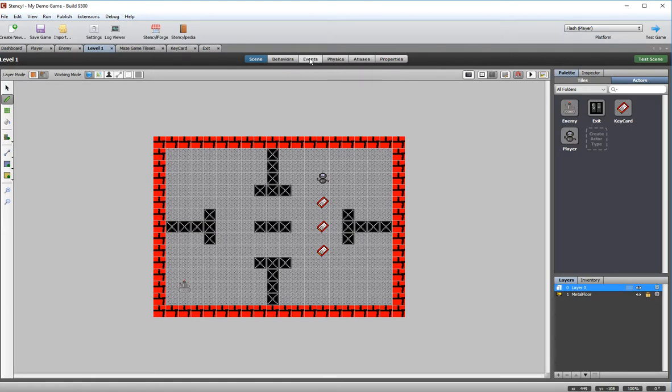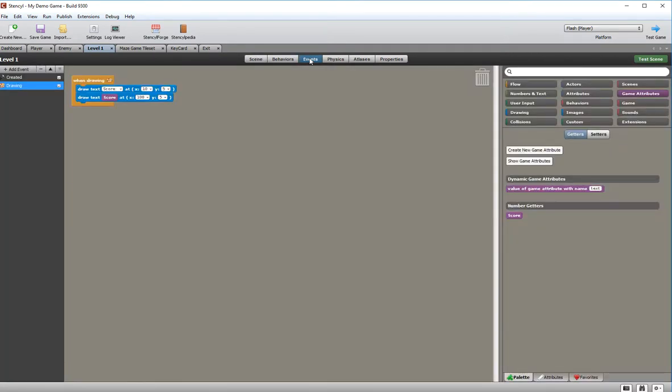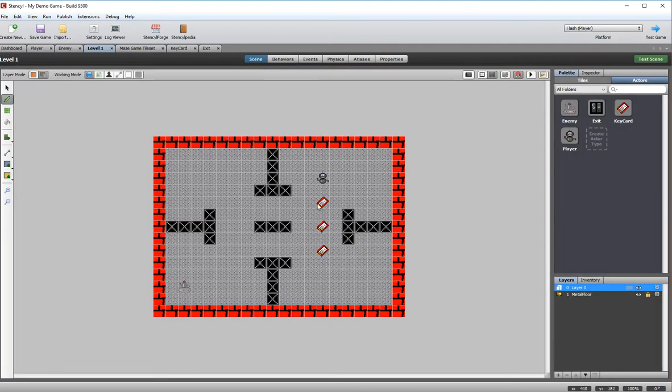We're going to add another event because what I need to do is set an initial value, which is going to be another game attribute, for the number of items on my level. Now on my level I've got 3 key cards. Obviously you may have more, you may have less, doesn't matter, but for our purposes we need to set it as 3 for the start of our game.